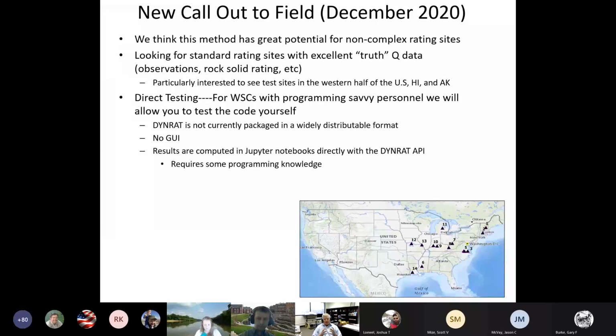But we would like to do a kind of force multiplier here. We know that there are code savvy personnel out in the water science centers, so we're offering this up to do some direct testing. But it does require some savvy from people. We're not going to give you a package for DynRat that's an executable where you can just plug it in and go with it. It doesn't have a GUI on it. You have to use Jupyter Notebooks directly with the DynRat API, so it requires some programming knowledge. But we want to make that offer out there.